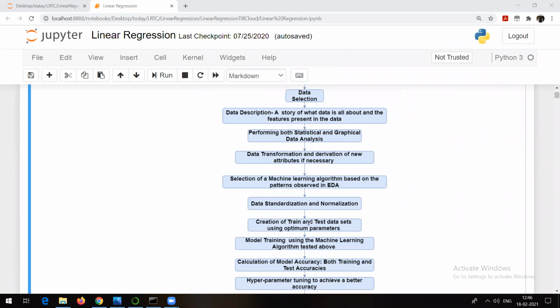After that, creation of train and test data sets using optimum parameters. Let me talk about that training and testing step. Initially, suppose we have a data set. I will take the same example. Let's suppose in this data set we have 500 records. Now whenever I say that we divide our data into training and testing, how do we actually do that?